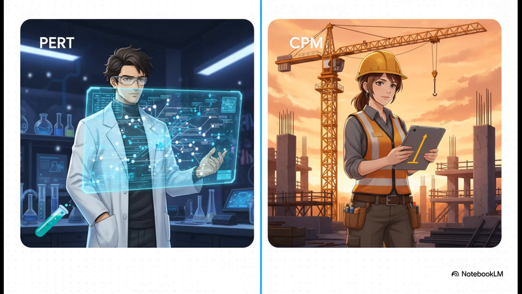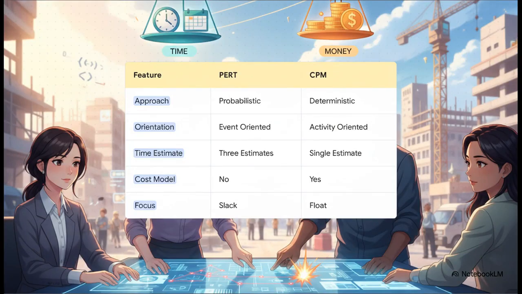They might look kind of similar on the surface, but they were actually built to handle two very, very different kinds of projects. So here's the main difference. It all comes down to how much you know. PERT is what you'd use for something super unpredictable, like a research and development project. You don't know how long it'll take, so you make three guesses: an optimistic one, a pessimistic one, and your best guess. But construction, that's way more predictable.